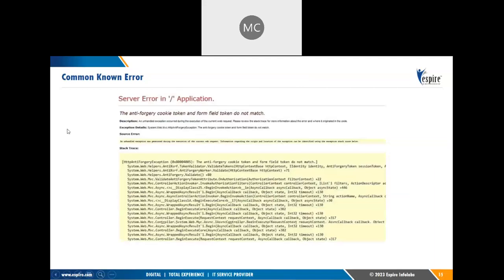Now let's see the common error. This is the common error, the anti-forgery cookie token issue. This usually comes up when you try using Sitecore forms inside your headless application. So before going for the solution, let's understand the root cause of this issue. The root cause is simple: either you are using SSG to render your Sitecore forms, or you are missing any of the prerequisites.